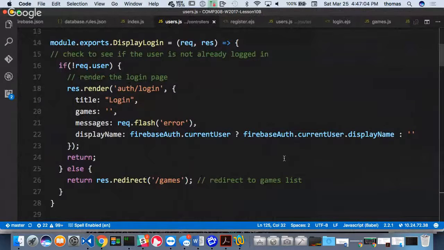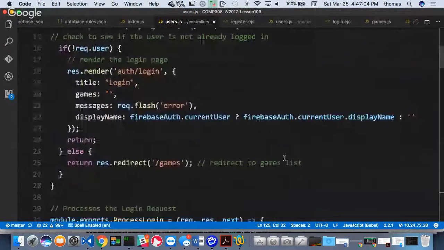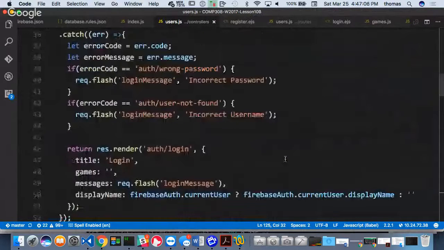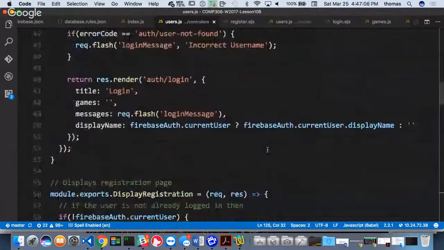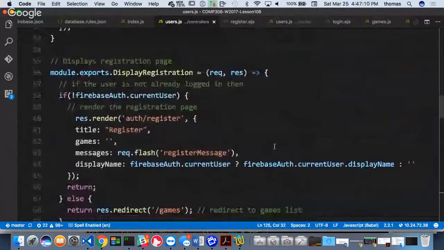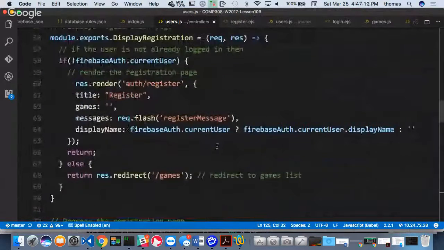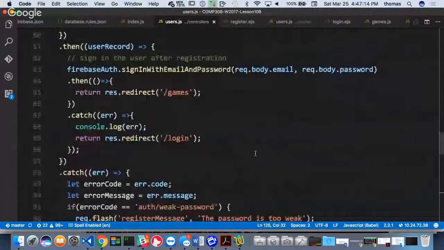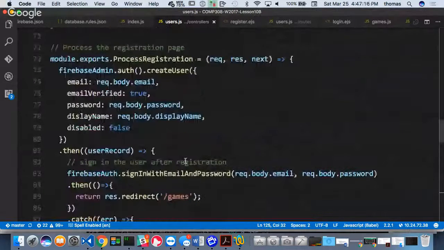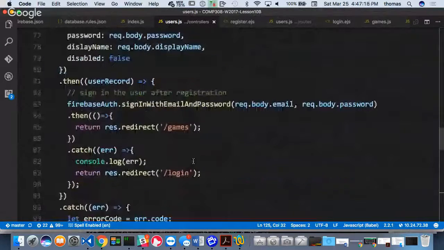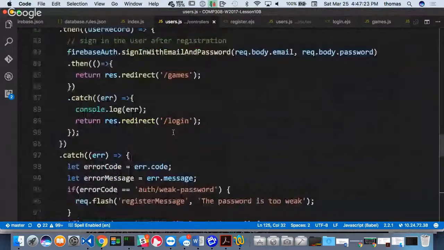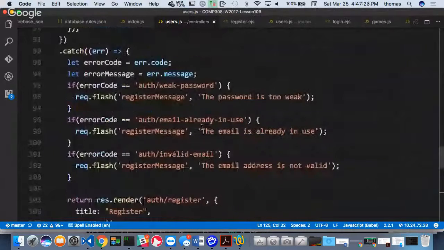That's our ternary operator, right? So that should work everywhere. Login, flash, and in the sign in process, req.body email, req.body password. I'm going to check my form to see what it is.